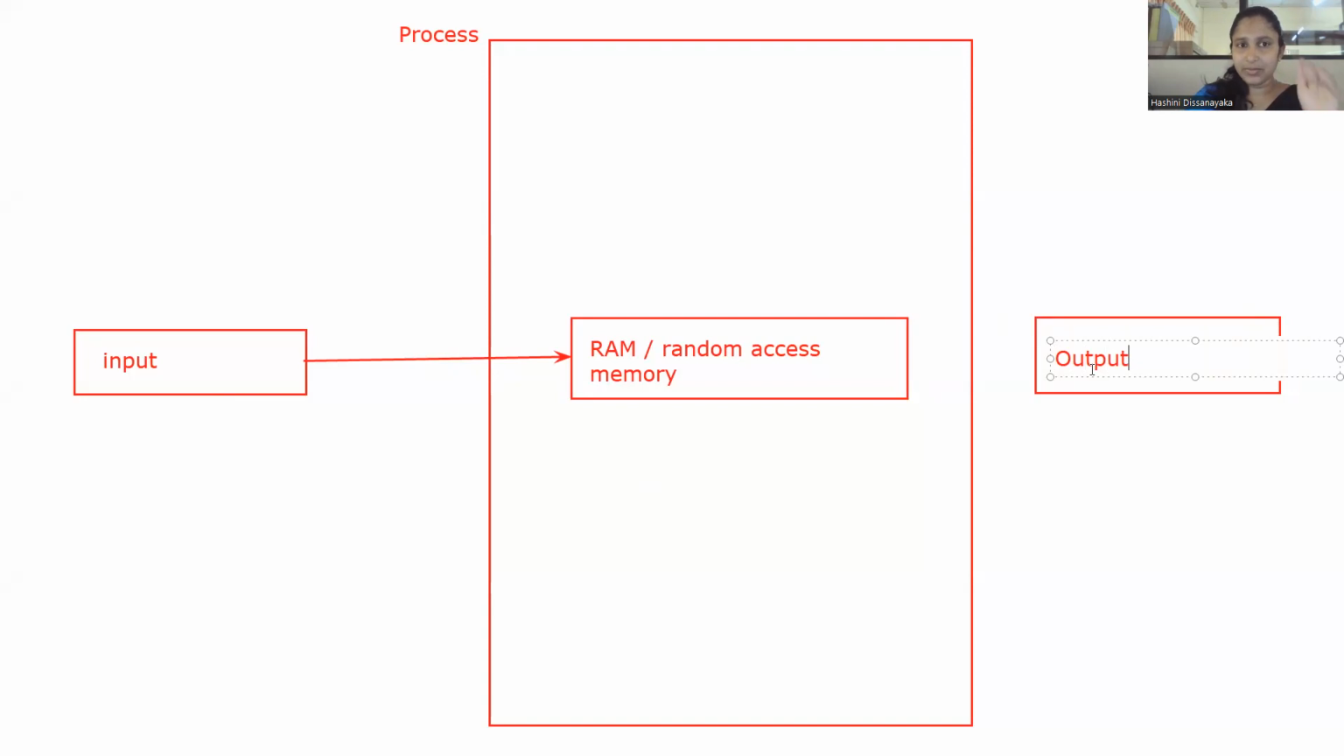Now I will explain what the memory types are. One type of memory is RAM, random access memory. This memory is going to store data temporarily.